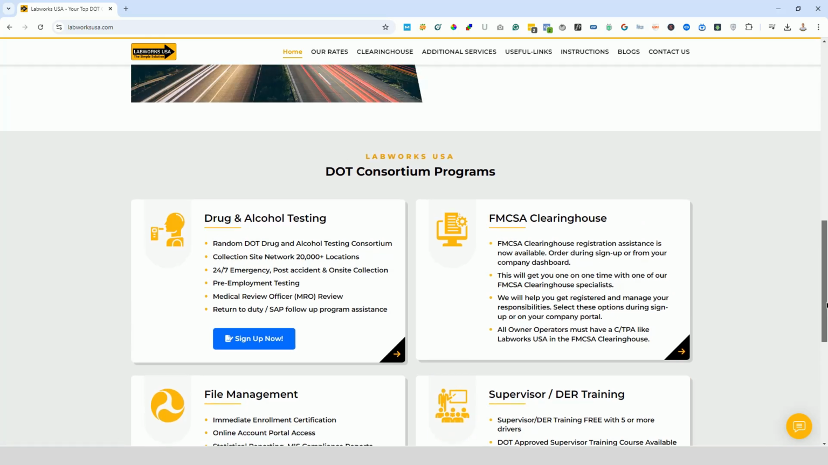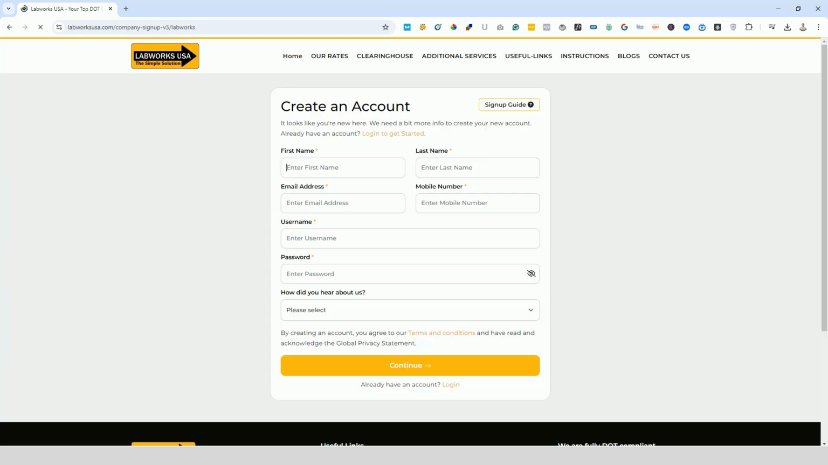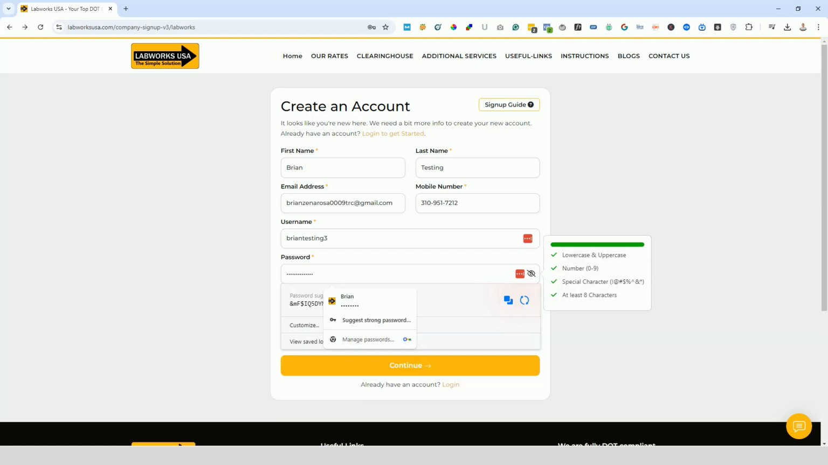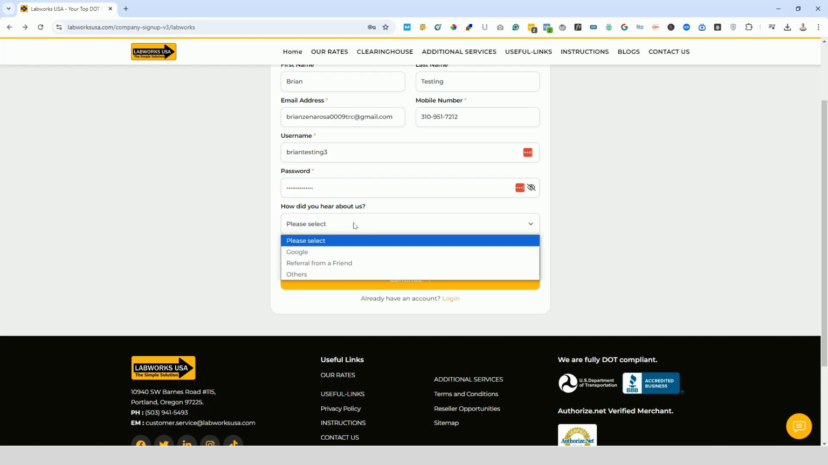But let's get into the sign-up process to make sure there are no questions along the way. We'll click here, Sign Up Now. You will be redirected to a page where you will be initially creating a new account. Just fill out your first name, last name, email address, and active mobile number. You will also need to input your username and password. Just choose from the drop-down there. How did you hear about us?